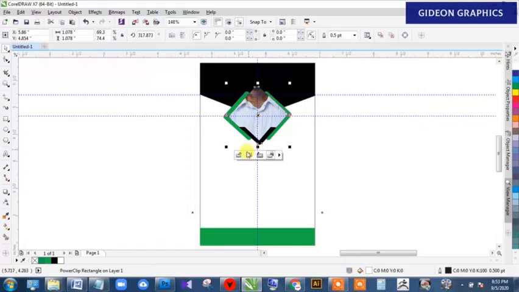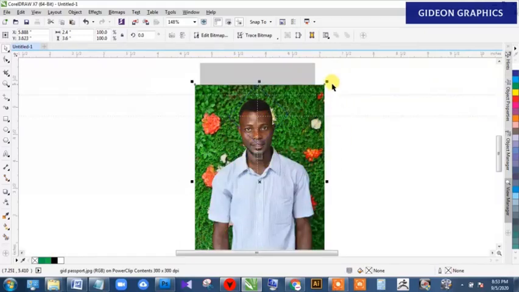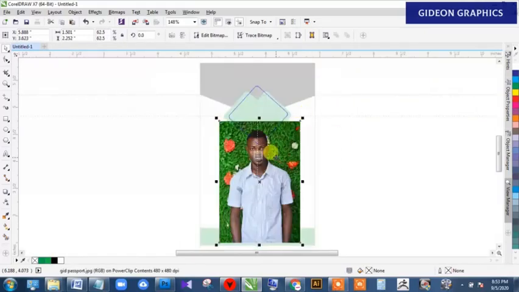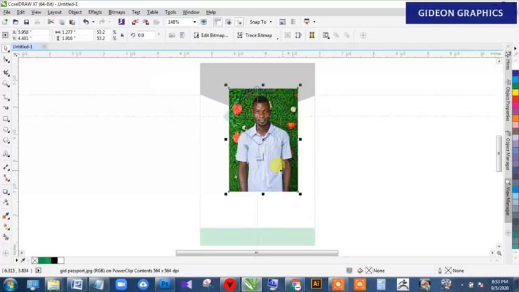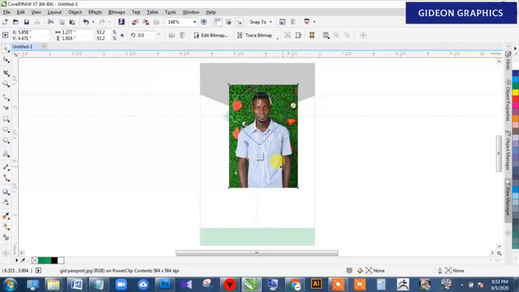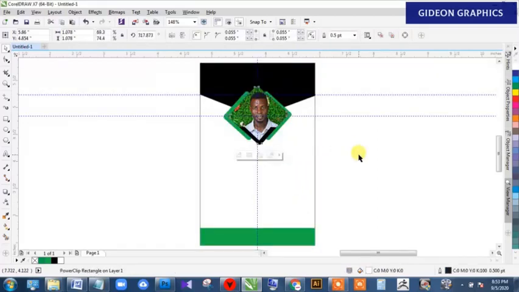Then I can just select this button. Then I can balance up my picture, what I want to have. In this tutorial, I'm not going to be removing the background of this picture, but in our subsequent tutorial, we'll look at how to remove the background and make it a perfect passport. Okay, so I want to add a little white outline to this passport here.